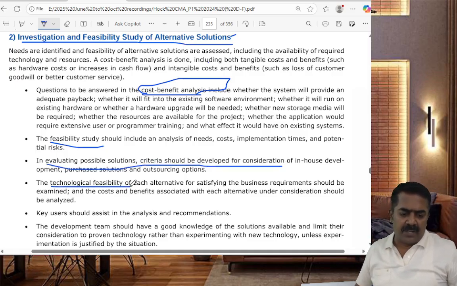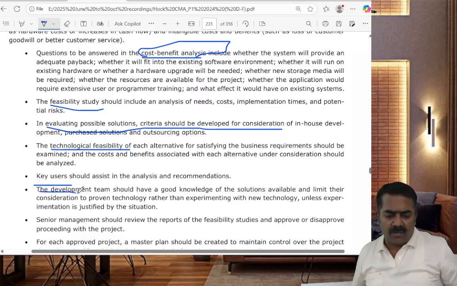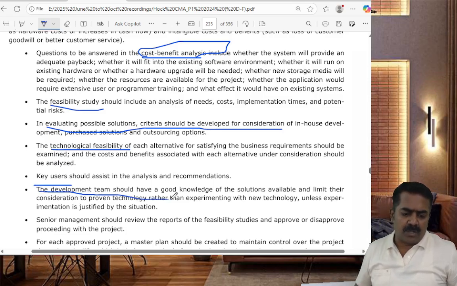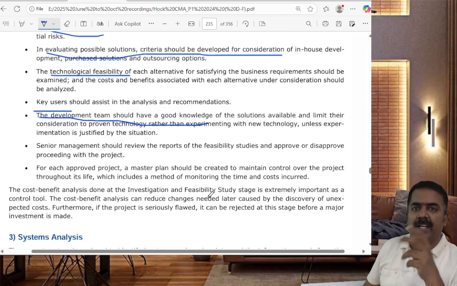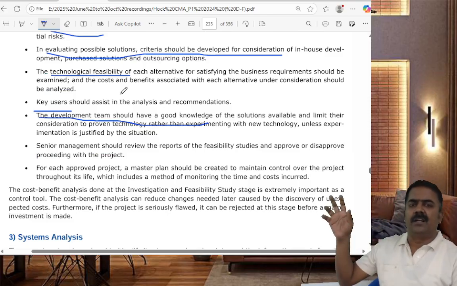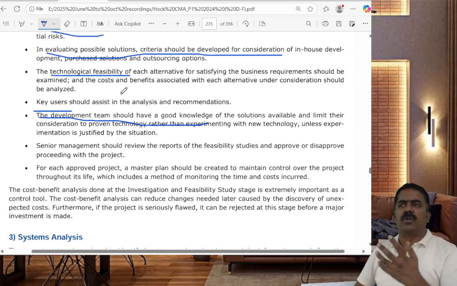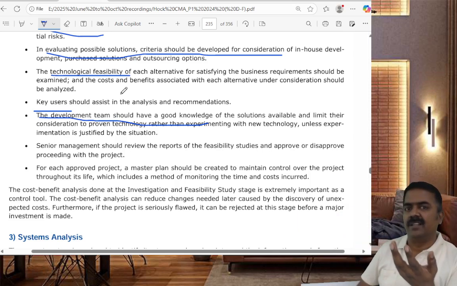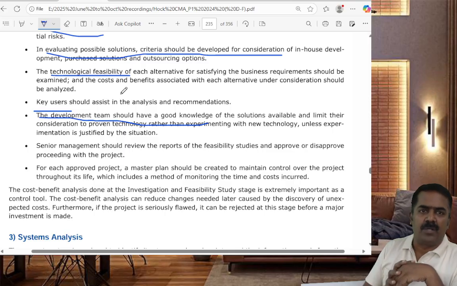Then the technical feasibility of each alternative. Who will use this? Assist them in using it. Development team: the development team should have good knowledge. For example, you're developing an e-learning app. We developed an e-learning app during COVID. But we found that, number one, from the user end, it is not friendly. From the institute end also, loading the data took a lot of time.